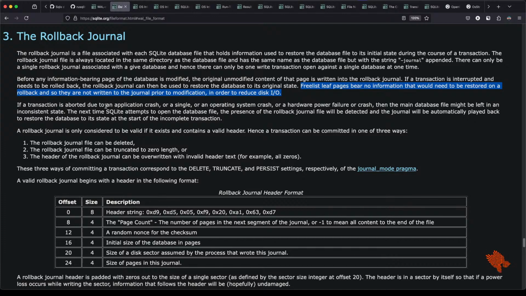If the transaction is aborted due to an application crash or an application system crash, I don't know what or a single means here.